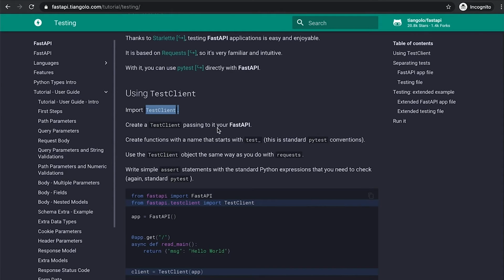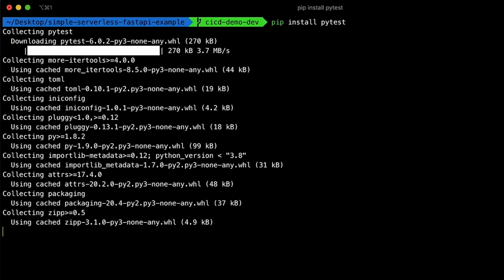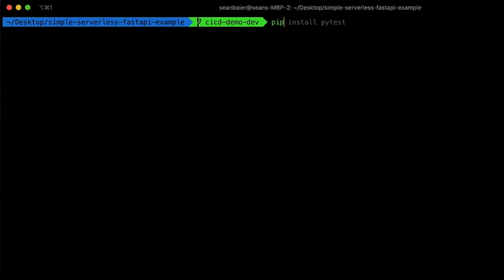It has some nice walkthroughs that go more in depth on how to set up tests. So coming back to our terminal, I'm going to run pip install pytest. And then we also want to remember to add this to our requirements.txt file. So we can do that by running pip freeze again out to our requirements.txt.